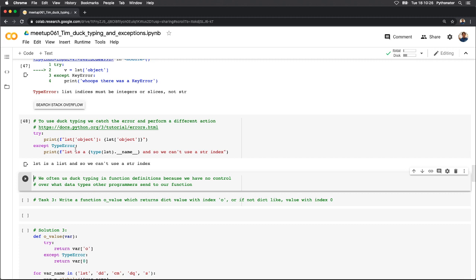So this is an example of duck typing. We'd often use duck typing in function definitions, because we have no control of what data types other programmers send to our function. When they call our function and they have to provide parameters or arguments to our function, they can provide all sorts of things. And so we have to decide which ones we're going to handle and which ones we're just going to throw an exception for.